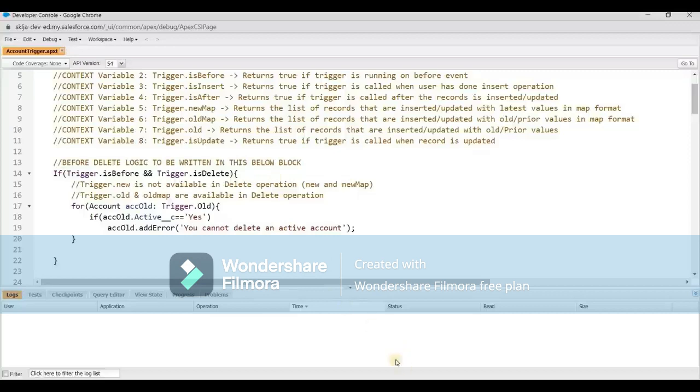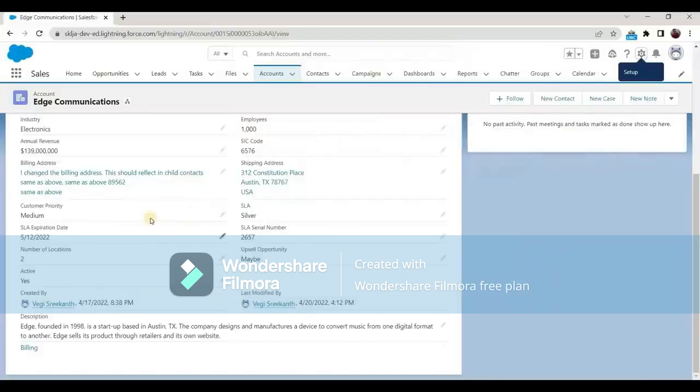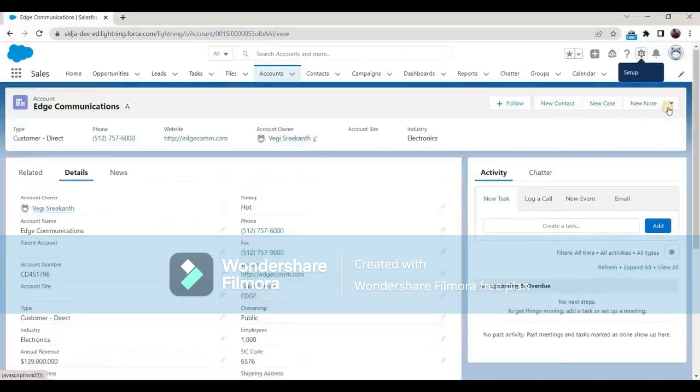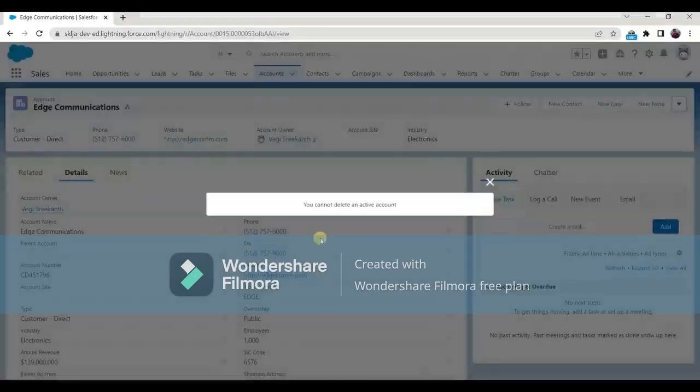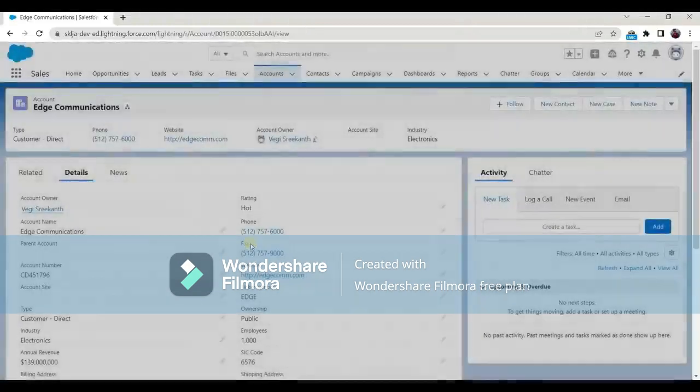Let's test this out. We'll go back here, and this is an active account, right? Of course, this is an active account. Let's delete this. We have the delete button here, and I click on delete, and it says you cannot delete an active account. See, as easy as that.